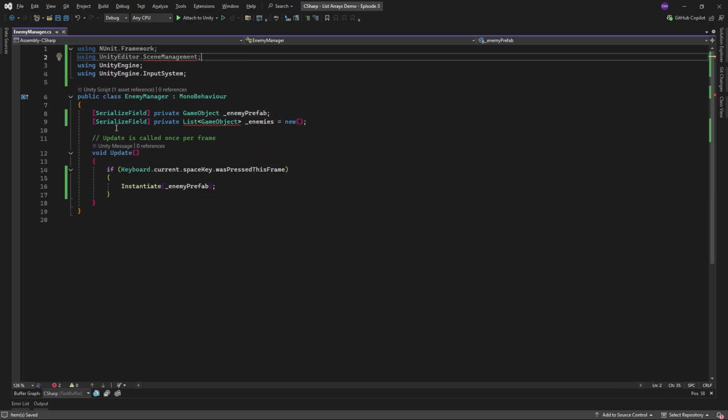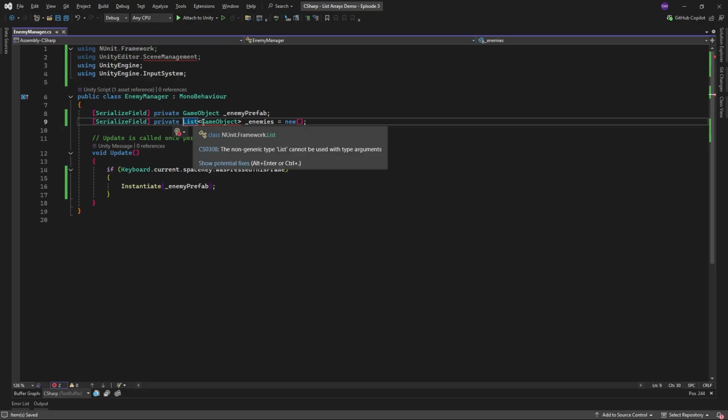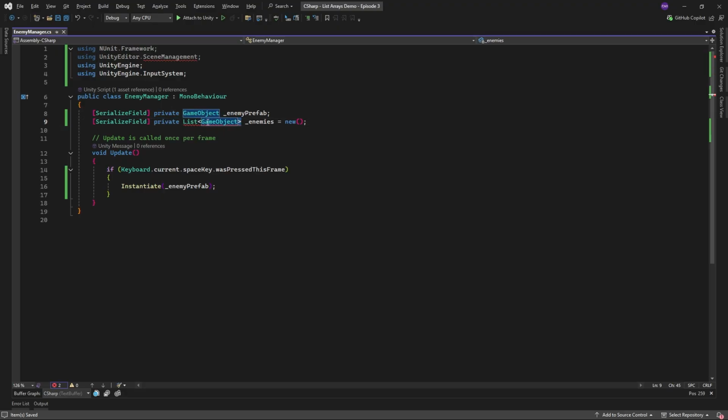Okay, so you can see I've added this new line here. Again, the SerializeField attribute to make it visible in the inspector. Then it's a private variable, it's a list of game objects. You can see that in the greater than, less than symbols. And I've called it underscore enemies. Again, the underscore just implies that it's a local class variable.